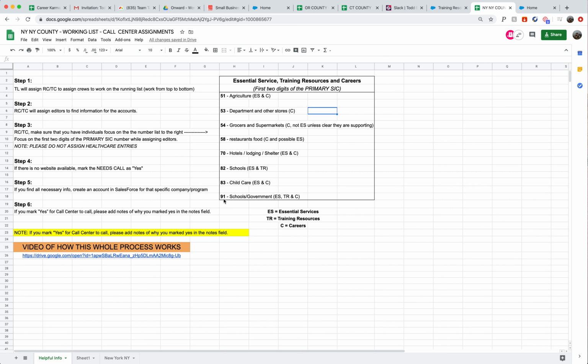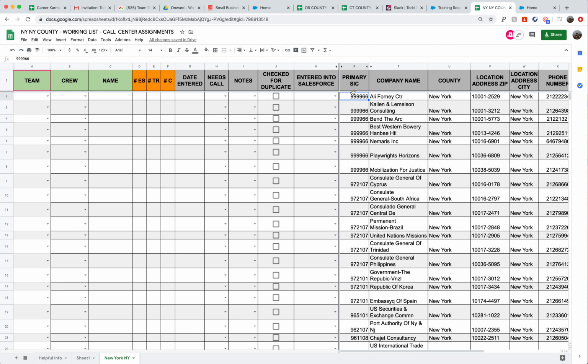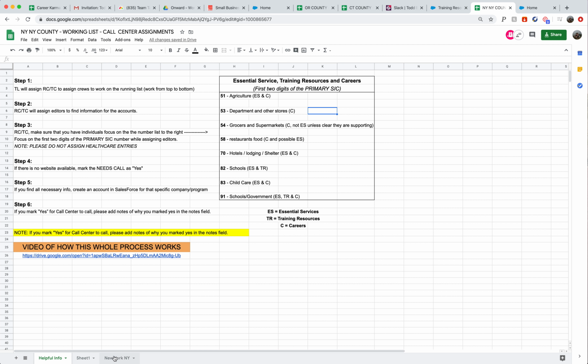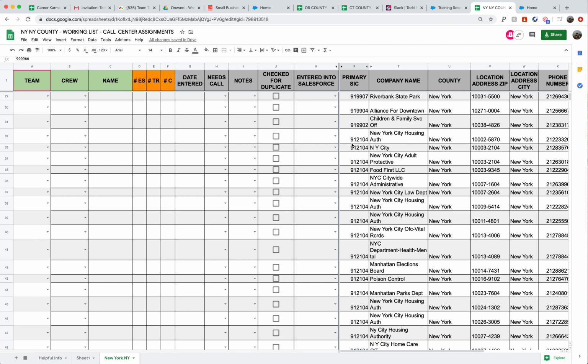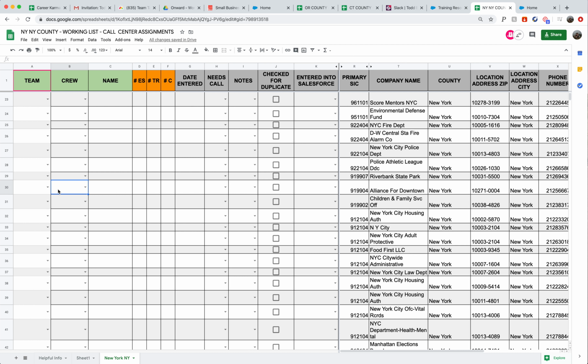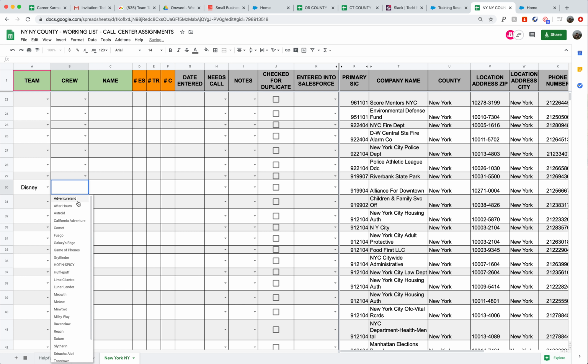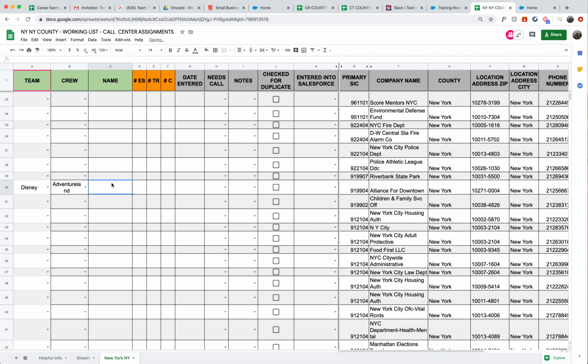So the very first one we're at 99 right here. See how the first two digits are 99? The highest number that we've got right now is 91. So let's say hypothetically somebody assigned me, let's say I'm on team Disney, I'm on crew Adventureland. My data entry administrator, or I guess resource coordinator, will assign me to edit the specific account. So I'm going to do that.